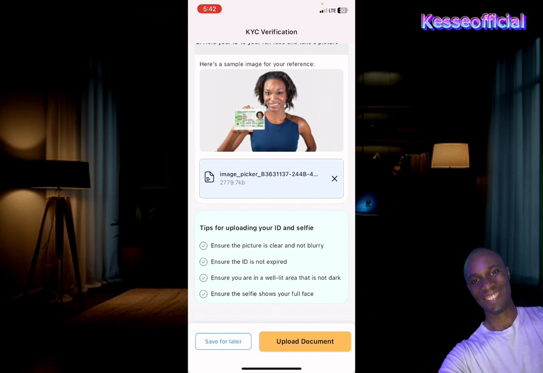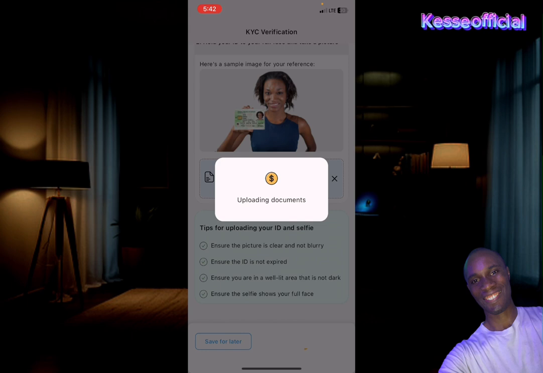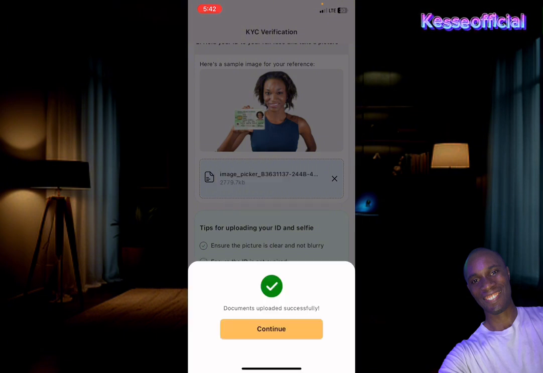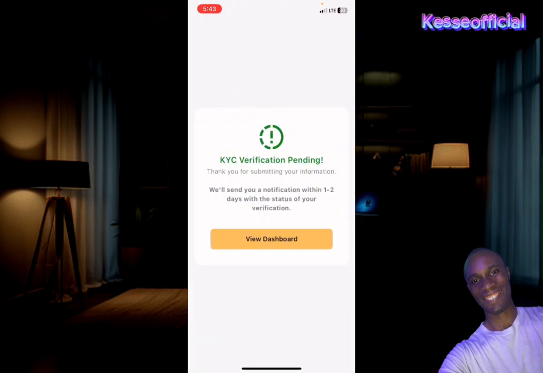So I'll do the upload document, and once I click on upload document, my document will be reviewed to be verified in order for me to start making use of this account. Once it has been verified, this is the time I will go ahead and start creating my account. Now, as you can see here, they say document uploaded successfully. All I have to do is click on continue, and as you can see here, they say your KYC verification pending. Thank you for submitting your information.